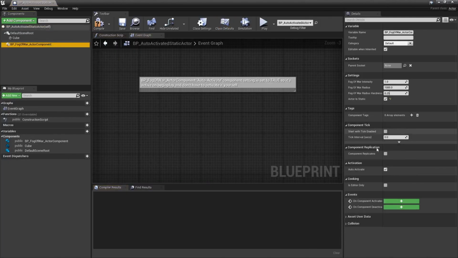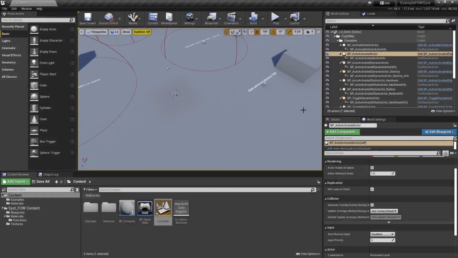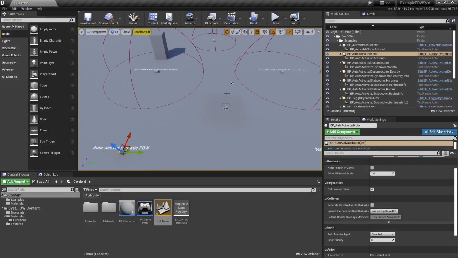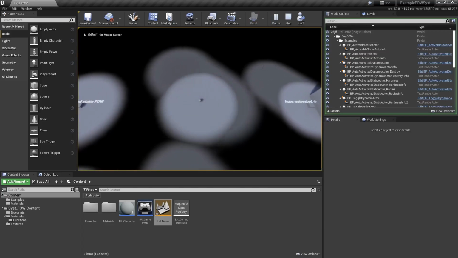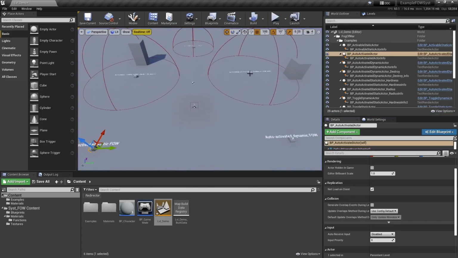Last important thing is the auto activate option. If on, that actor will participate in the Fog of War right away, just like those two actors do. If not, you will have to activate it yourself, so let's see how you do that.